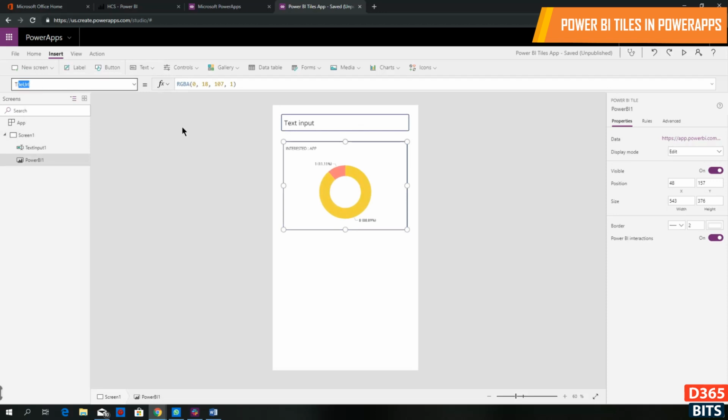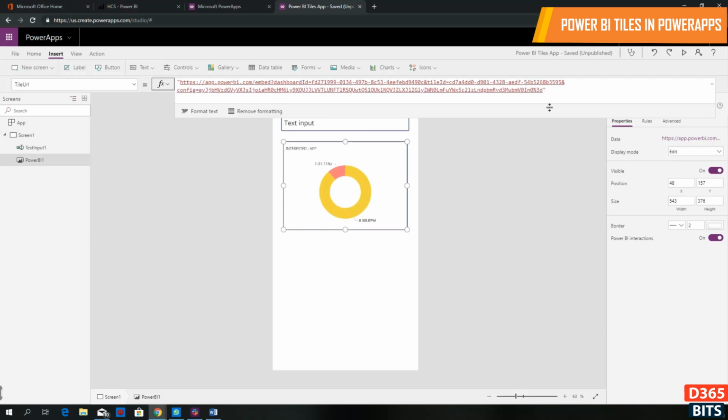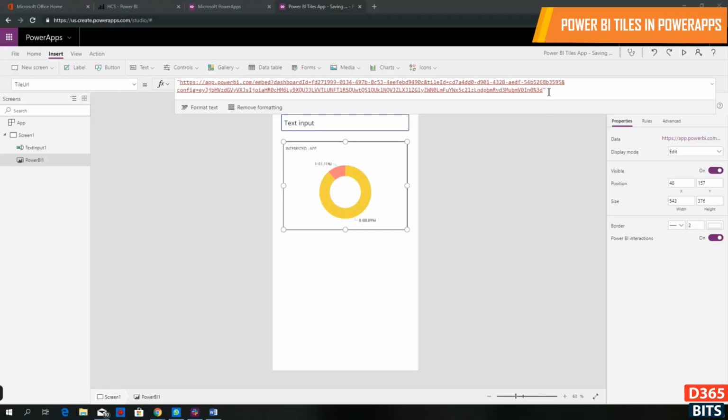To filter the tile, you have to play with the tile URL in the Power BI tile control inside the PowerApps. Let's open the tile URL. To filter Power BI tile, you must give table name and field name and the hard-code text value. So that's the required components that you need to give in.